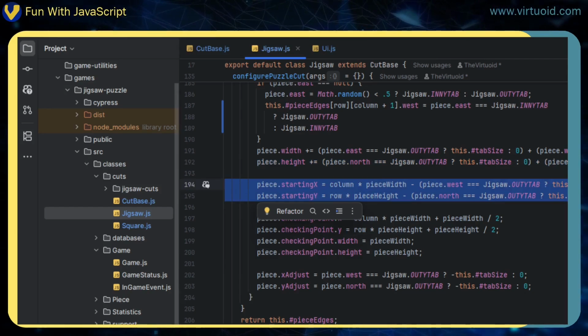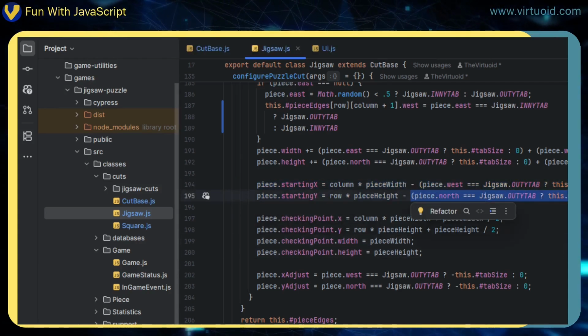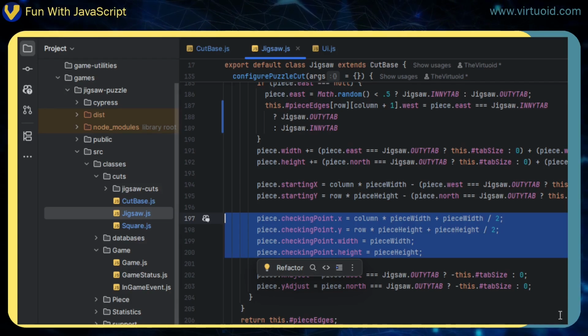So it begins at 0, 0. If I have a tab on the north, then I've got to move that Y south by a tab, or if I've got an outie on the west, then I've got to move the X out by a particular size. That's where this little section comes in here for both the piece starting X and piece starting Y. The checking points are going to be real simple. I pop that into the middle there.